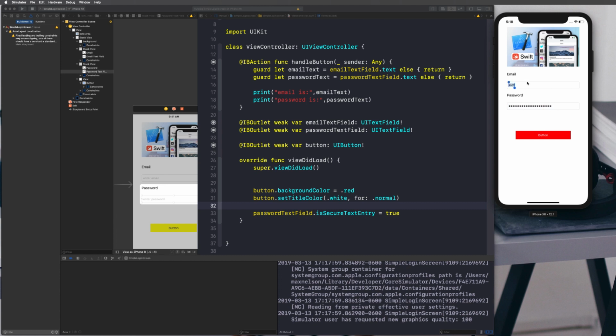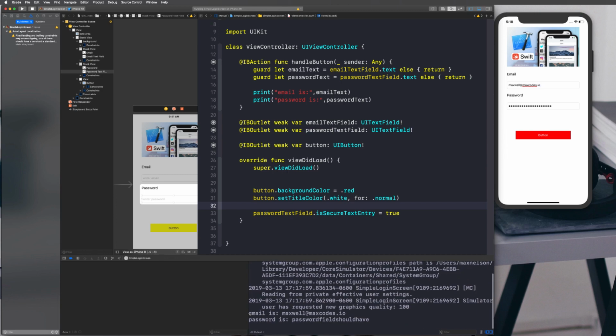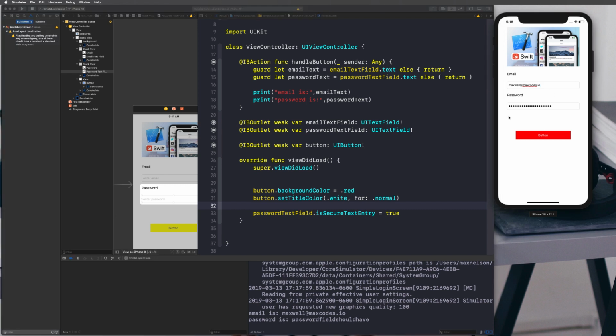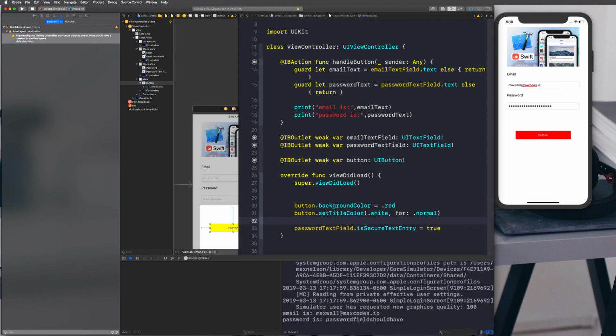Now let's go ahead and print our email again. Let's say maxwell at maxcodes.io. I'm gonna hit button and you'll see it prints it out. Email is maxwell at maxcodes.io and password is the password. So that's great. But before I end the video, I wanna get rid of this warning, okay? So it says fixed leading and trailing constraints may cause clipping. One of them should have a constant greater than or equal to standard space, okay?